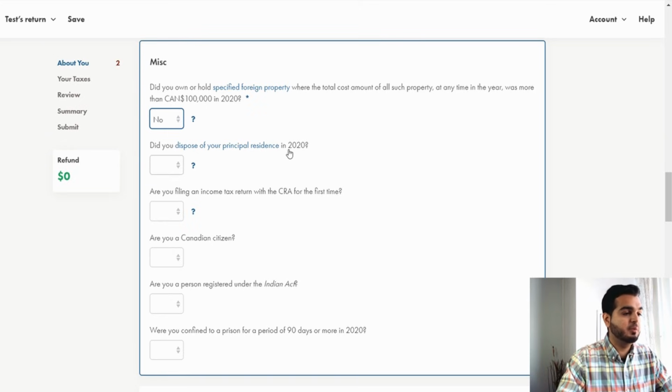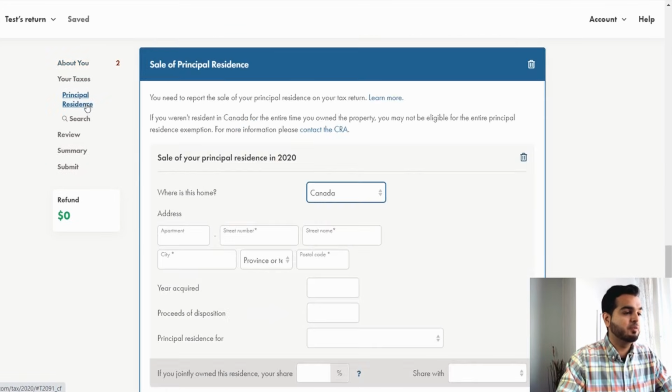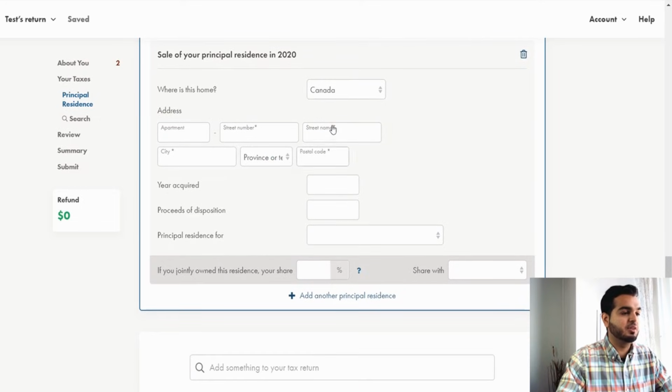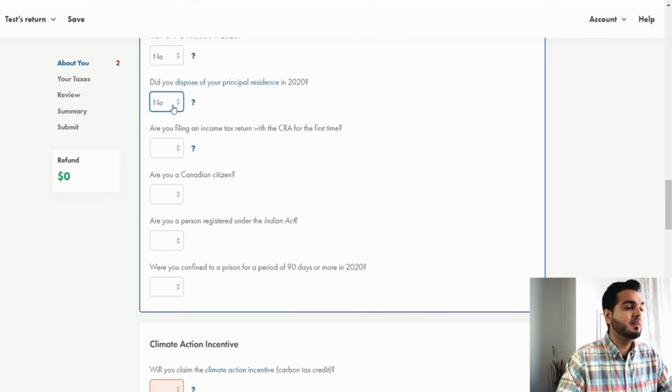Did you dispose of your principal residence? Again, if you hit yes, it'll automatically bring up this form for the sale of principal residence, where it'll ask you some basic questions about your sale, and you can go ahead and populate this form. In this case, there is no principal residence to dispose because Shah Rukh Khan is currently renting in Thunder Bay, and I'll show you why that's important. And later in the video, I'll go over in detail what renting does when you're filling out your taxes.